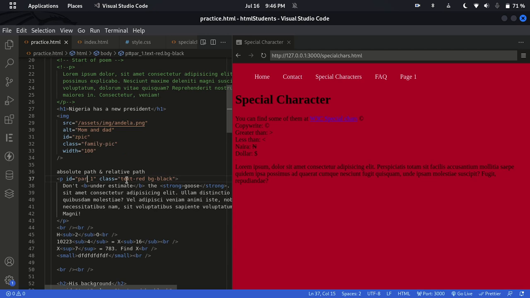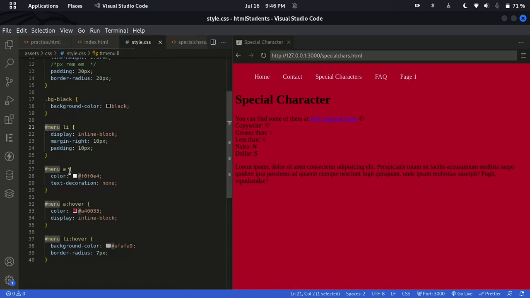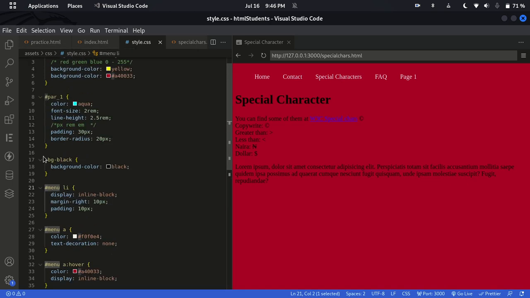But if you want to use class, inside ID you can only have just one ID. But inside class, we have two here. You can have as many as you want depending on your project. So now, if you want to refer to these ones, you use dots. That is why we have dots here. If you look at this one, dots here.